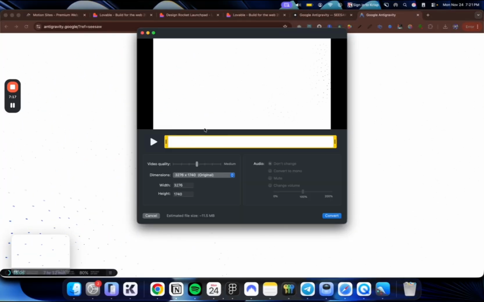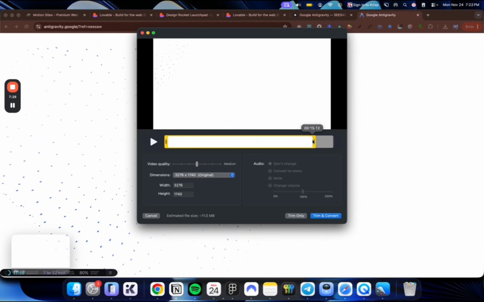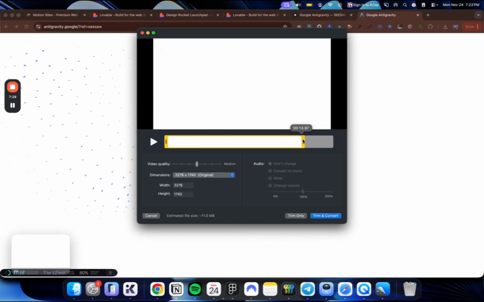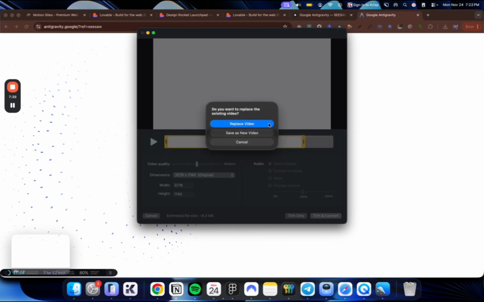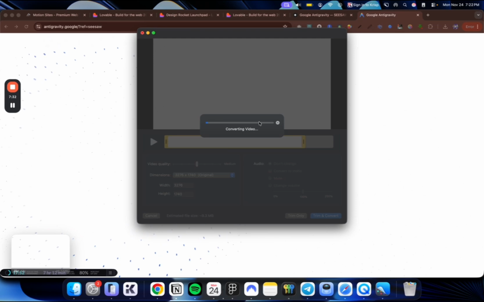So let's see the beginning. We have the beginning, which is from that side, and we can have it finish looping right here. We can see that it's barely noticeable. So we can trim and convert here. And let's click replace the video.